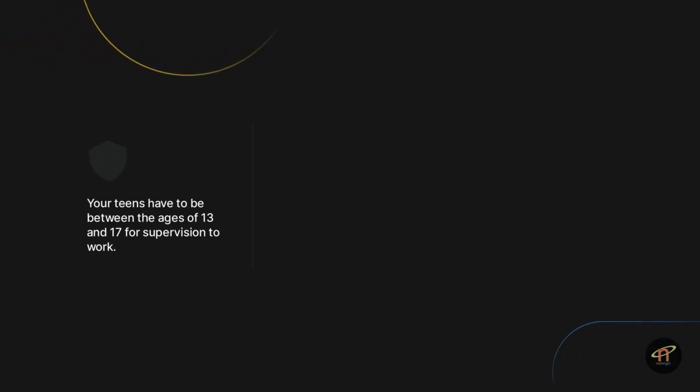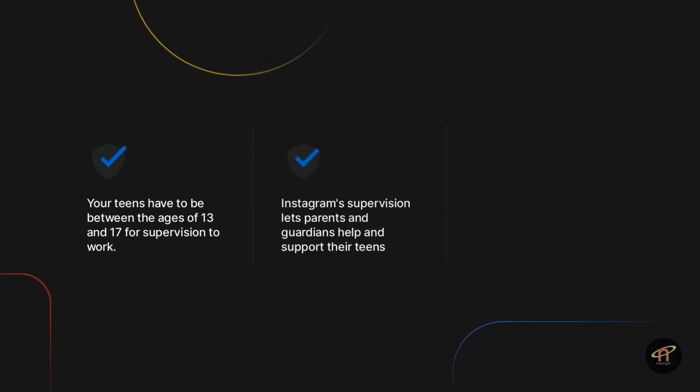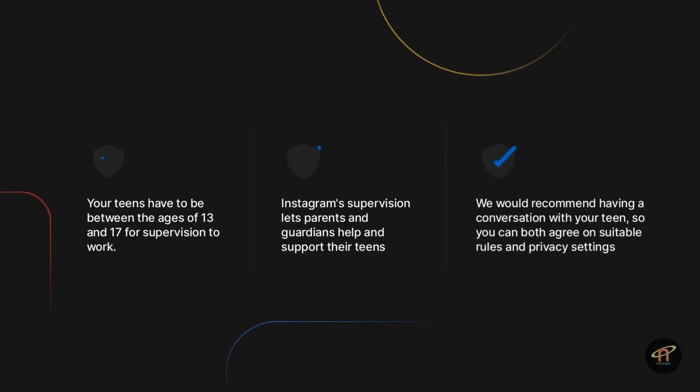To recap, your teens have to be between the ages of 13 and 17 for supervision to work. Instagram Supervision lets parents and guardians help and support their teens. We would recommend having a conversation with your teen, so you can both agree on suitable rules and privacy settings.